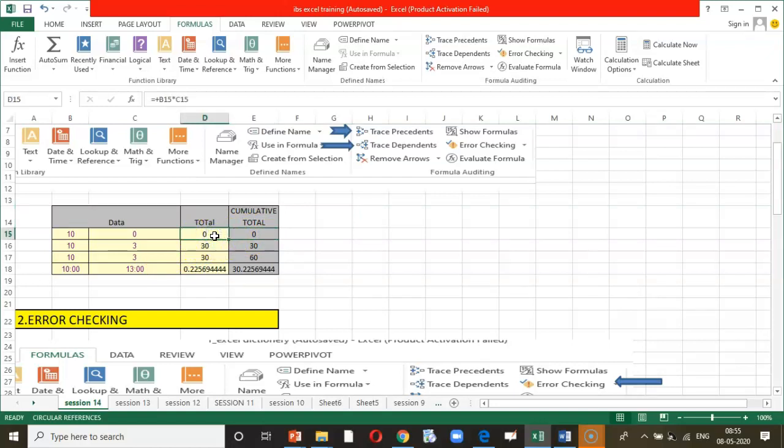So if I want to check the precedence, that means the cell ranges which are affecting this result, it is very simple to do the calculation. Just click upon the trace precedence. You can see how the trace precedence are shown with the help of the arrow. So that means D15, the results have been arrived from B15 and C15. Similarly, if I click on cumulative total, it has been arrived from D15.